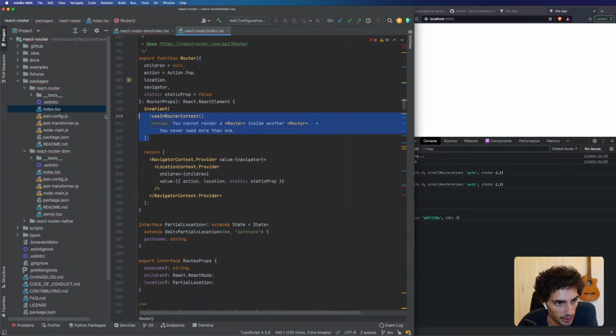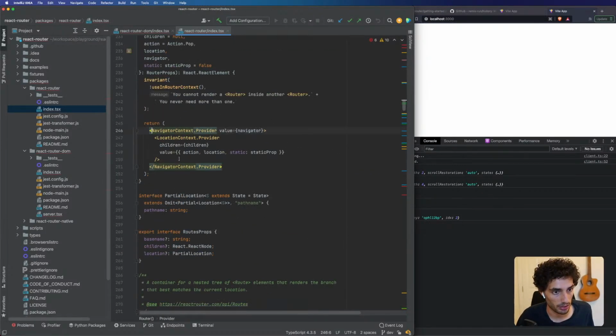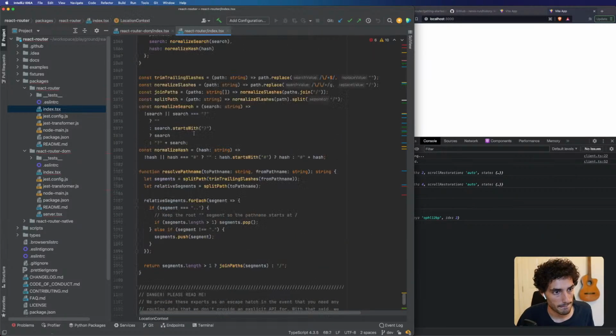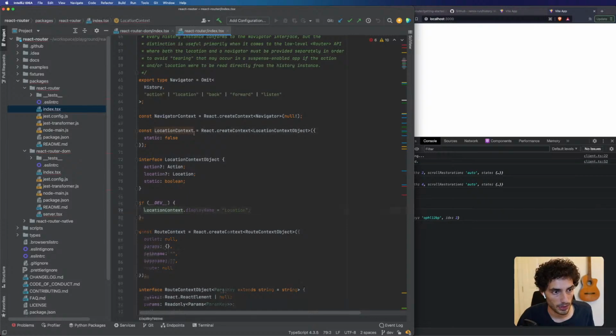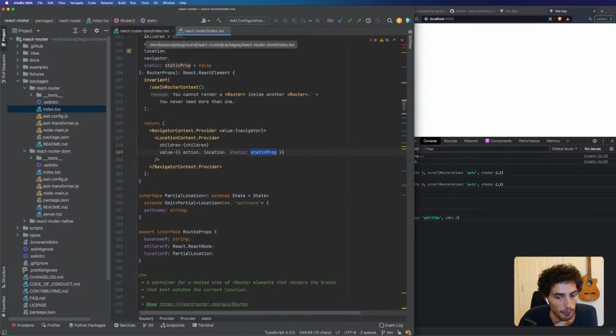But this is just making sure that you cannot render a router within a router. That's fine. All it's doing here is returning a context, and it's providing the navigator, which is the history, and then it's providing the location, and that's it. Is it doing anything else? No. Location context. Static's false, which is false in this case. So it's just a wrapper for the history and location context. So that's all we have in the router.